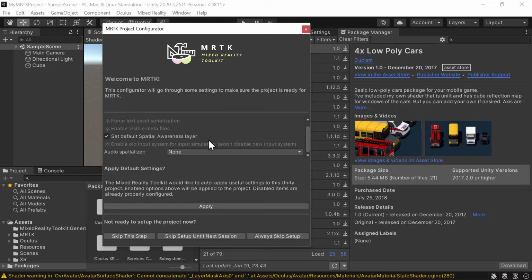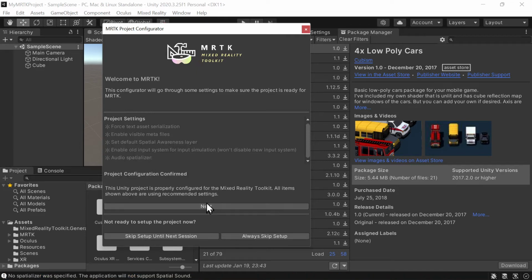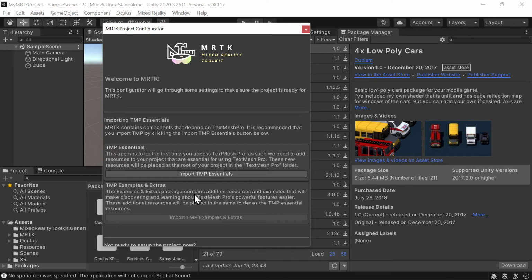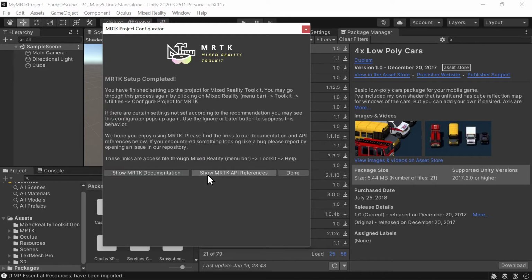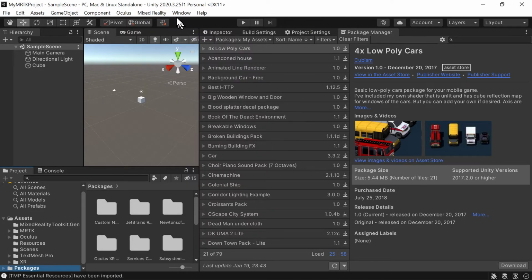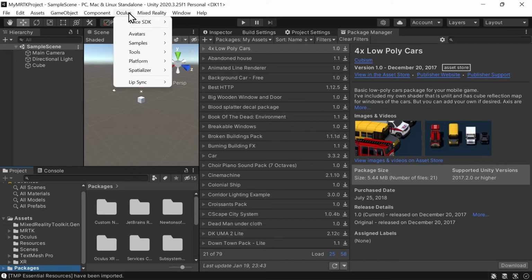Sets default spatial awareness layer. That is fine. We're gonna apply that. Project configuration confirmed. Want to save a new input system. Okay. And we're gonna get the Text Mesh Pro stuff. And then it's happy. Okay. So we have a mixed reality menu now. We have an Oculus menu as before. So we have these two menus now.